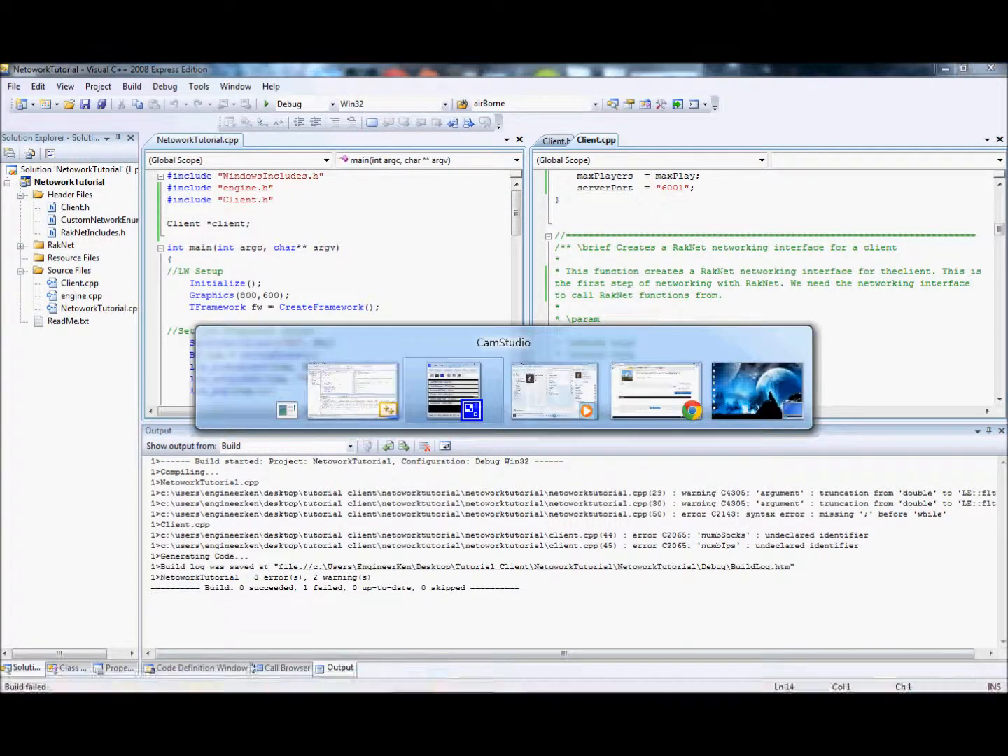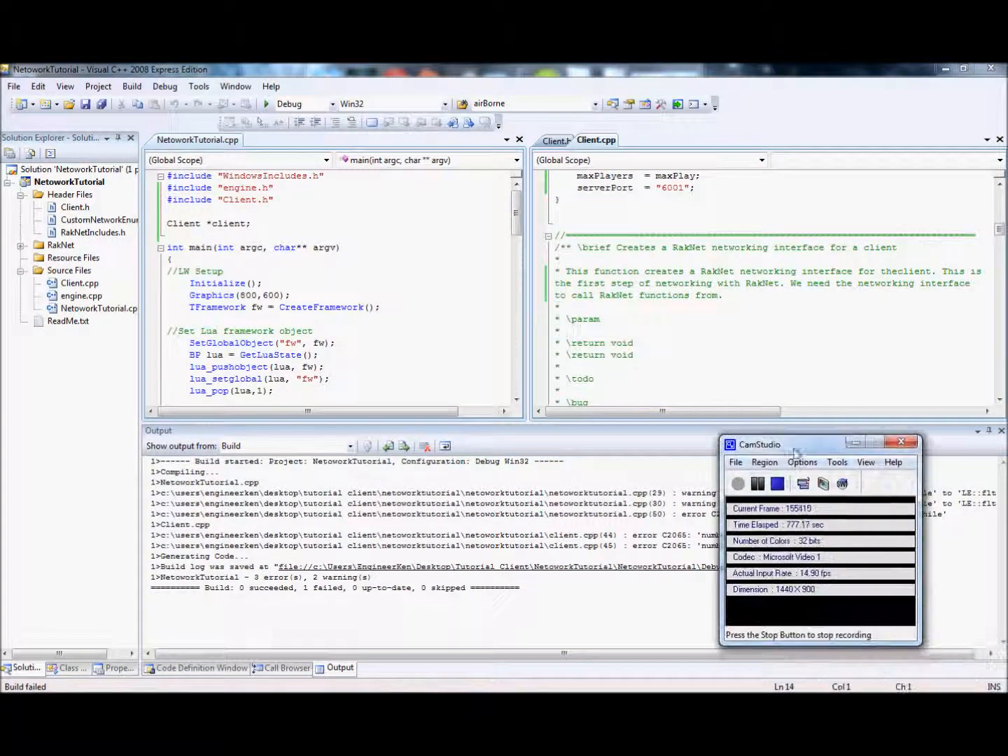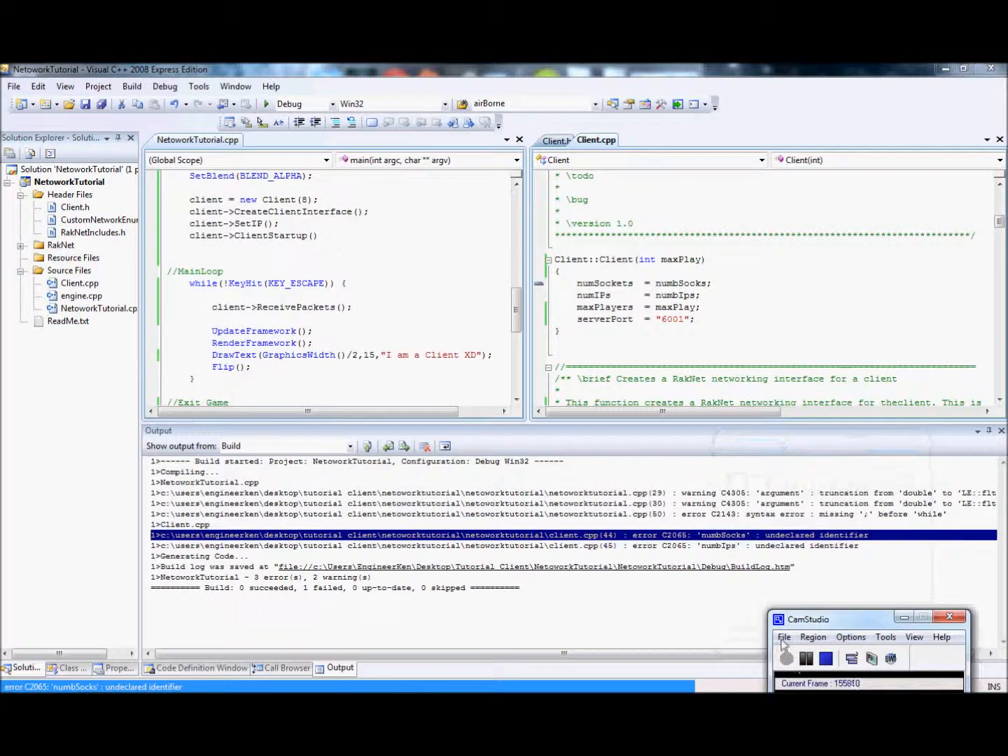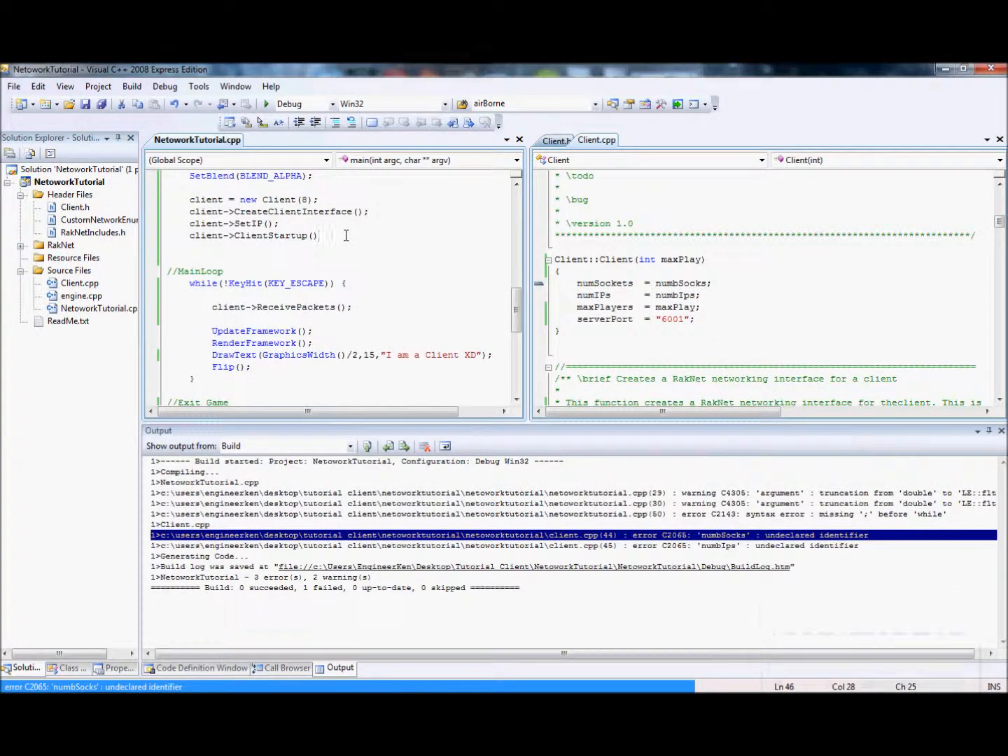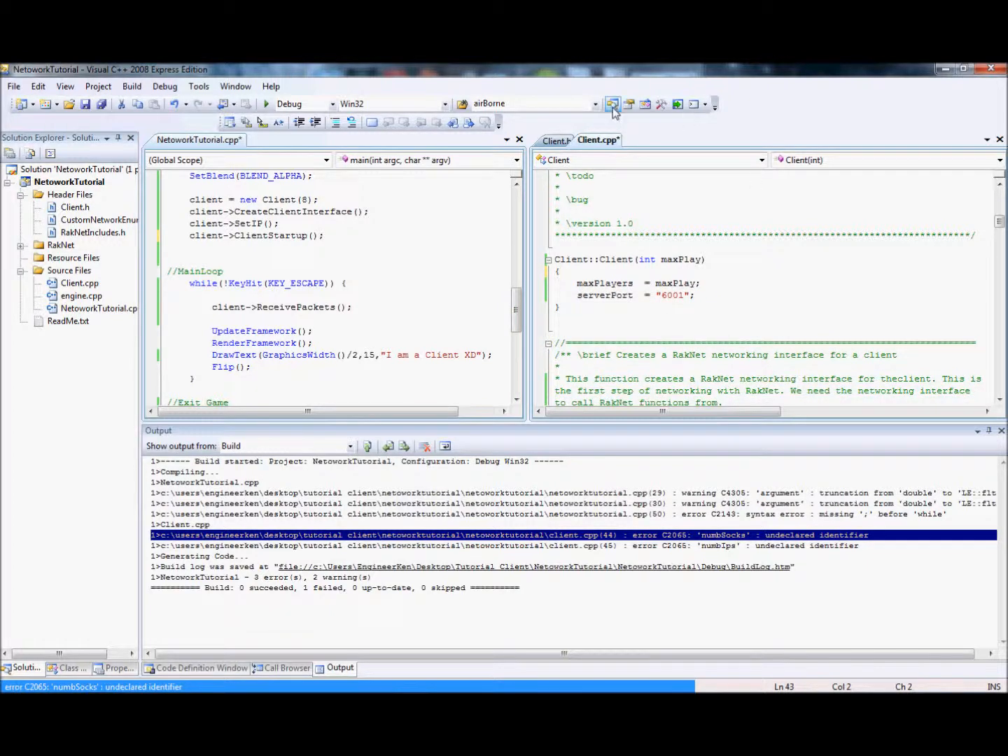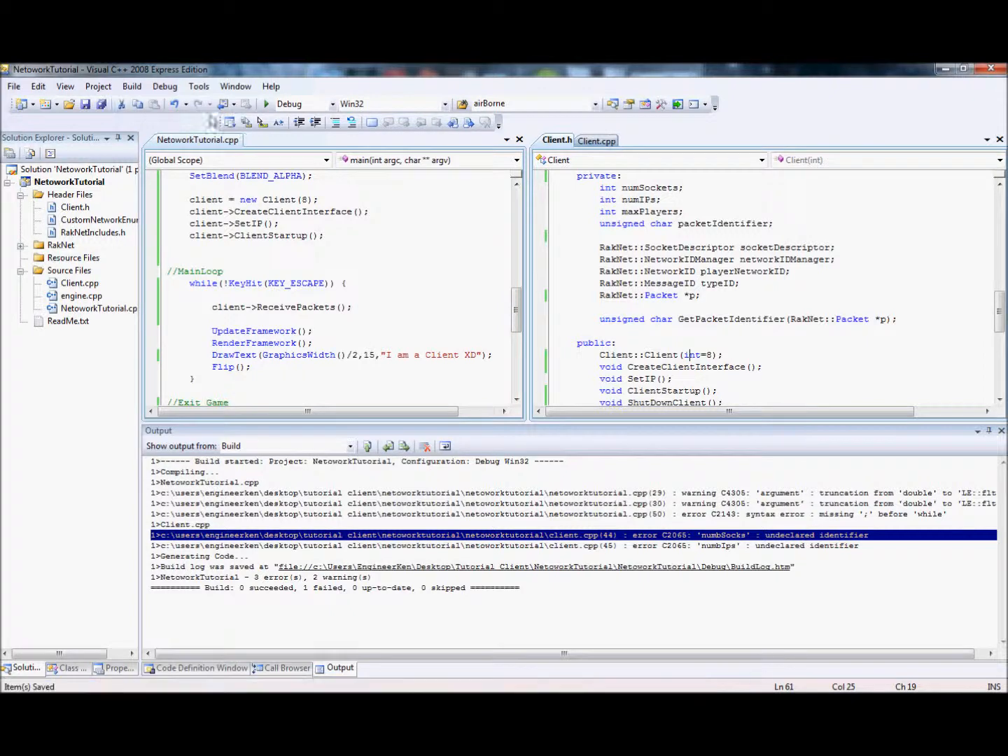For the sake of time and the limitedness of YouTube videos, I'm going to pause it while I fix. Okay, that was easier than I thought. Basically, I missed a colon. Stupid. Man, I can be dumb sometimes. And, of course, I needed to delete these because we don't need them yet, and they're not defined in client.h. All right, save, play.